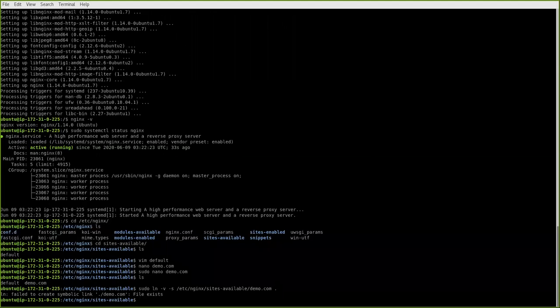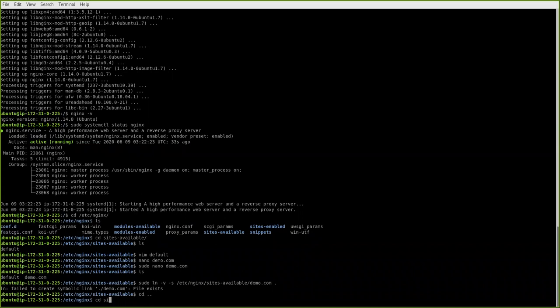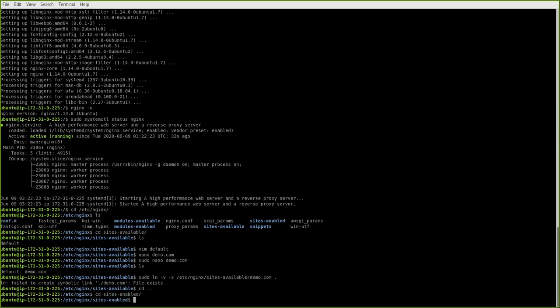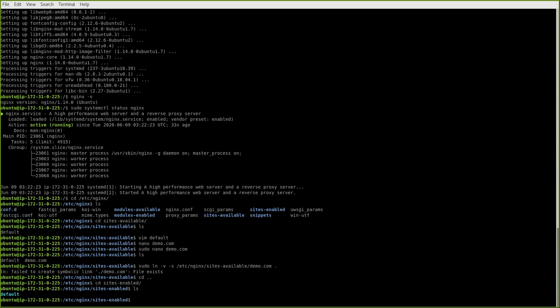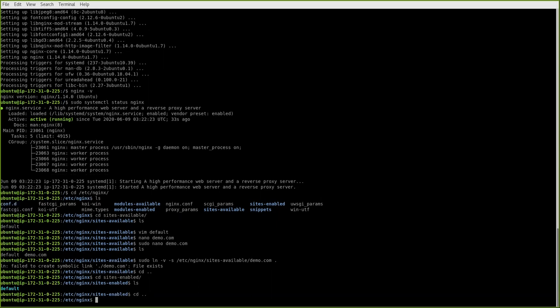That file is already available, so it is automatically copied. If you write something into sites-available, that is the folder the user accesses, and from that folder it goes to sites-enabled. If I go to sites-enabled, you can see the default is there, and whatever I did is available. Now, as we did the configuration, I need to do one test.